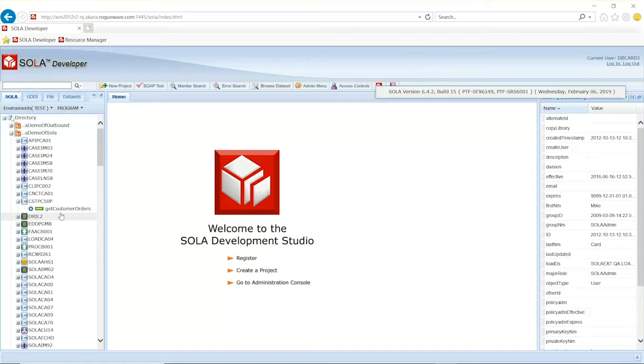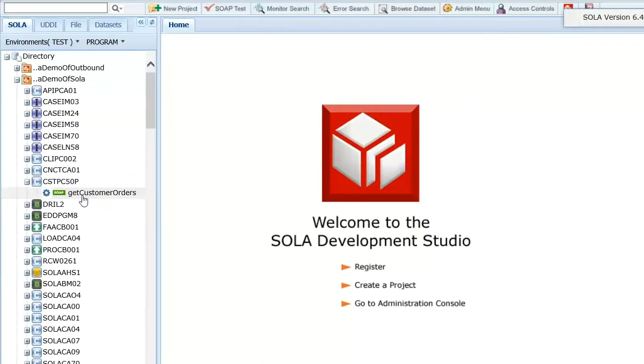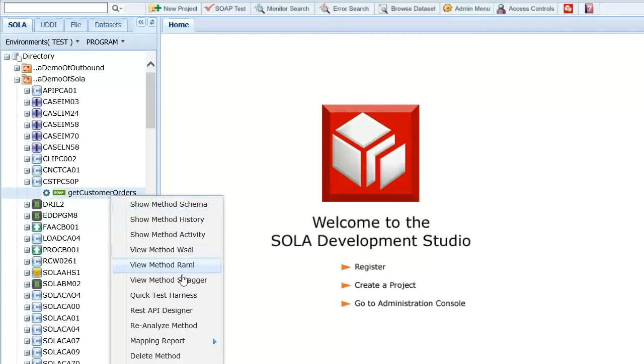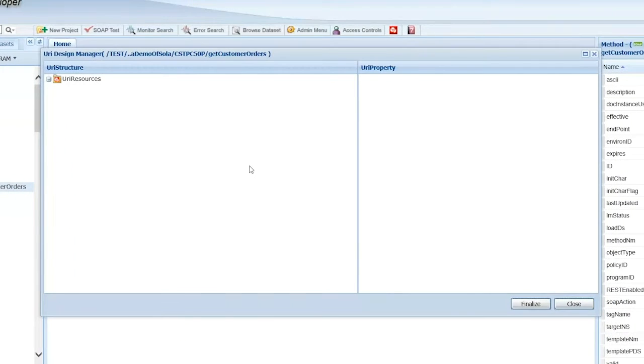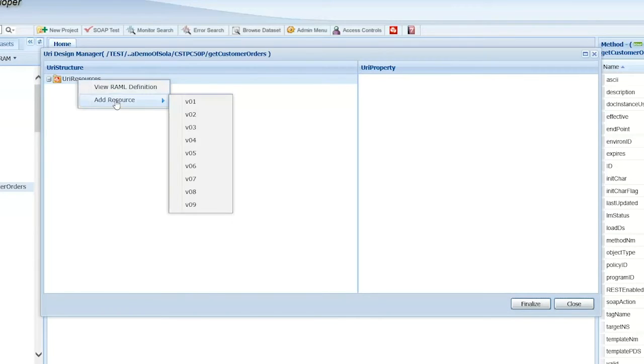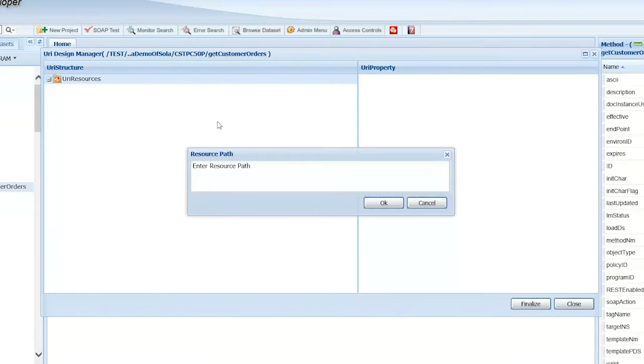So I'm going to use this API as an example, and as you can see, there is a small icon here that indicates it is a SOAP-only API. What I do is simple. I just right-click and I select this new feature, REST API Designer. So the first step is to just add a new resource. So you right-click and click Add Resource, and I'll put this at version number 1.